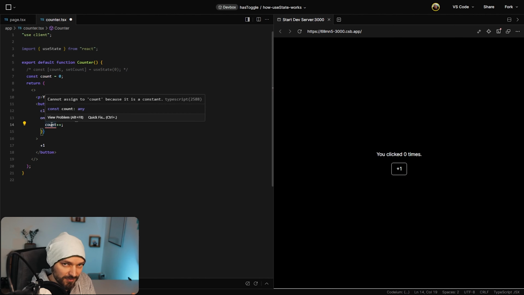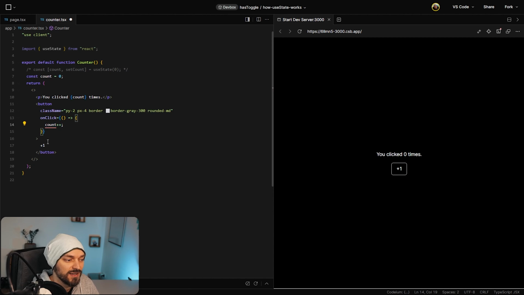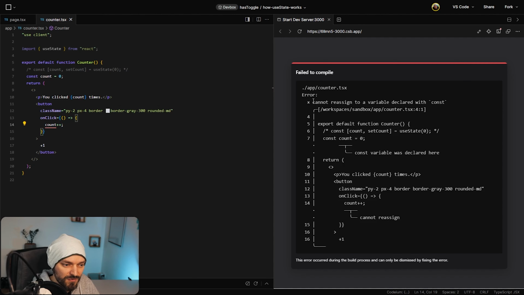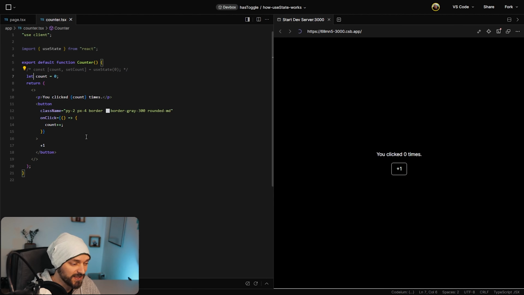So it's not possible to reassign any value to a variable that is a const. Not possible. If I save, we get the same error in our preview, cannot reassign to a variable declared with const. So we have to change it to let. We just have to. If you want to change our count, we have to say it is changeable. And now when we save, we have no errors.